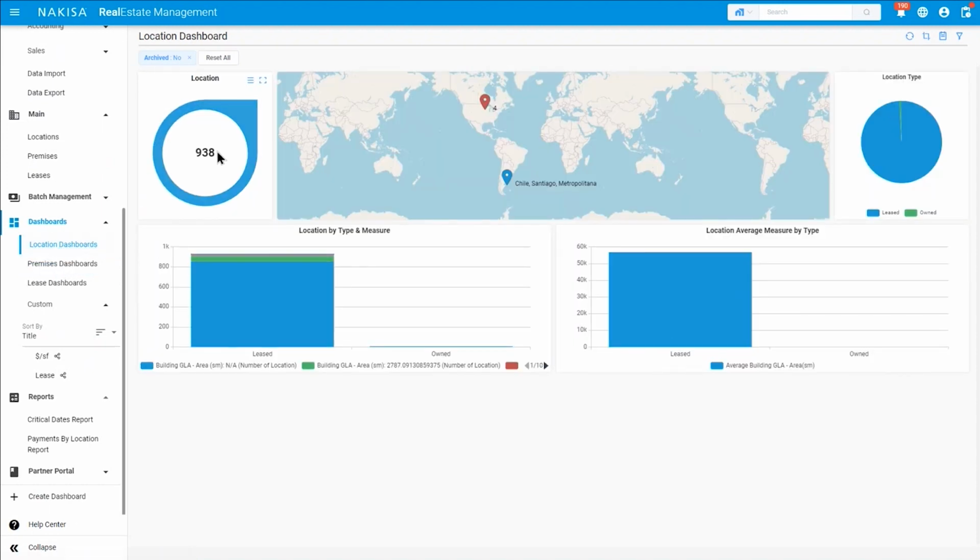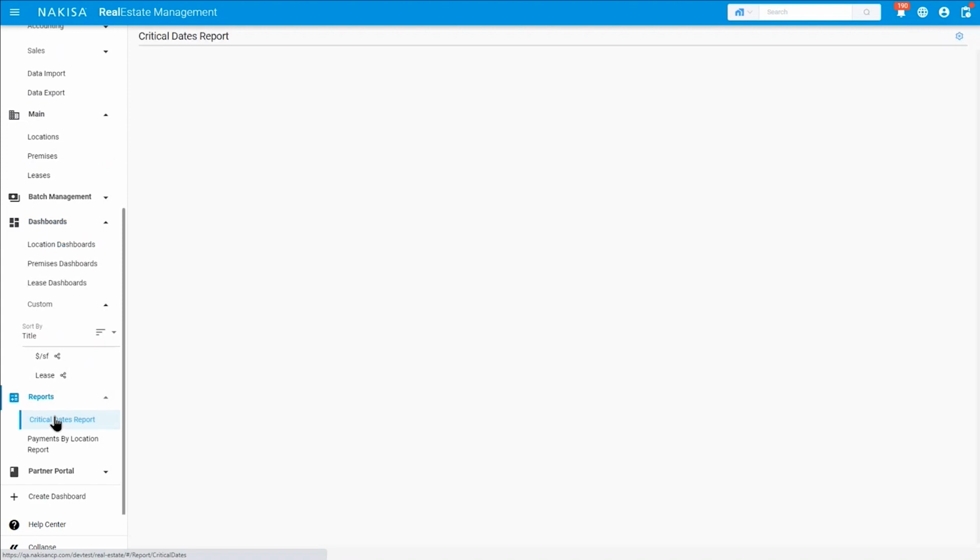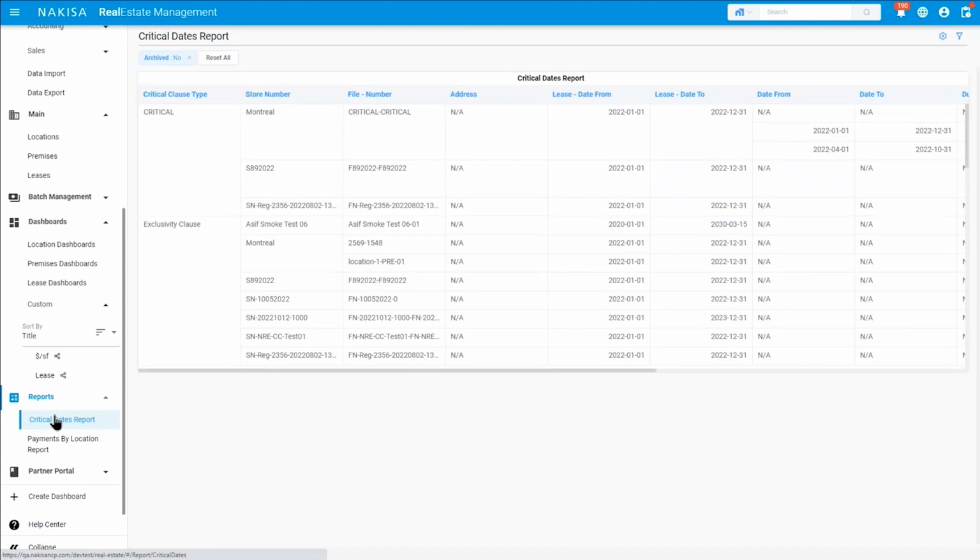And as you can see, you really have a specific number of locations that have been entered within the system, and also the map and any other information that you would want could appear here as well. Within your reports, you always have your critical dates reports. Keep in mind that anything can be extracted within Excel, and you could really play with that information and filter depending on the type of information you want to have appear within that report.